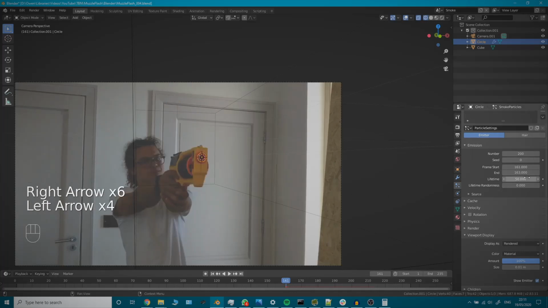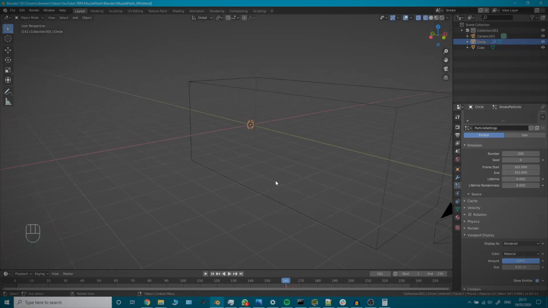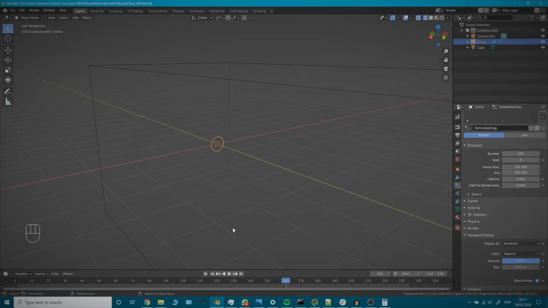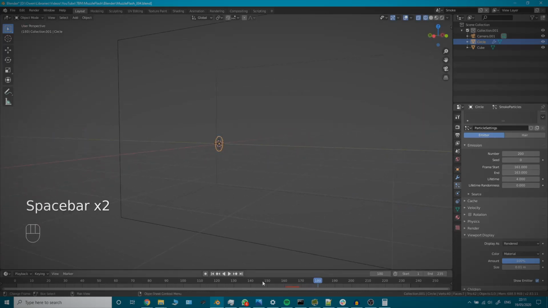Okay, next thing is the lifetime. We don't actually want the lifetime to be that long. We only want it to be like 2 or 3 frames, maybe 4. Let's set it to 4 frames for the moment. And so now, if we press play, well, it might be the weakest gunshot ever, but it's coming along, I guess. I'm going to change a couple of settings here.